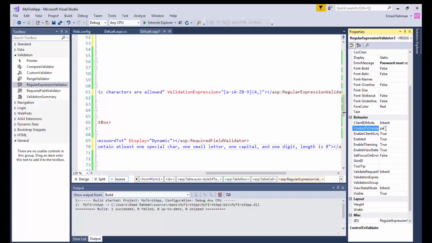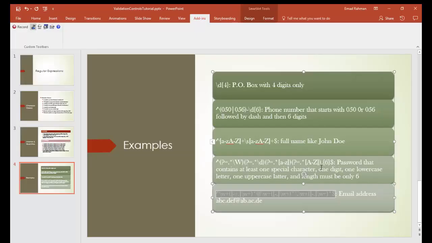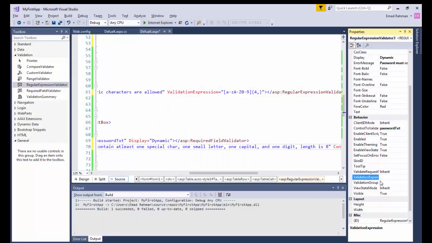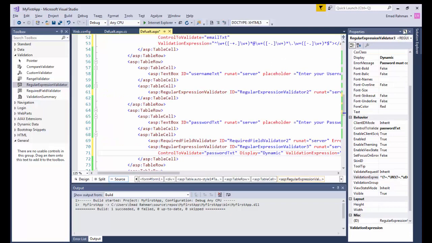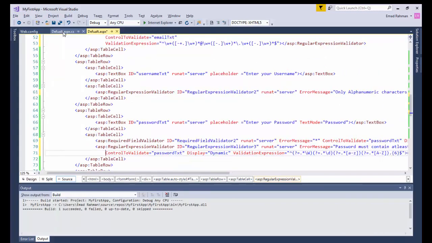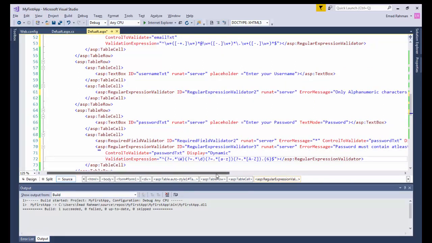Again, the control to validate would be our password txt. The display method is dynamic, and now we come to our validation expression. So let me copy this example again for the password, and we'll go through it again together. Okay, so this is our validation expression.